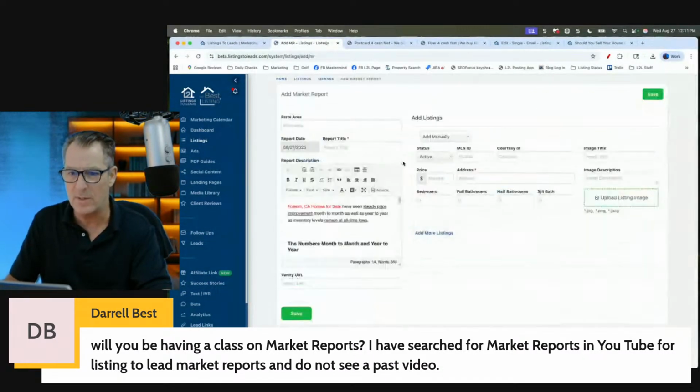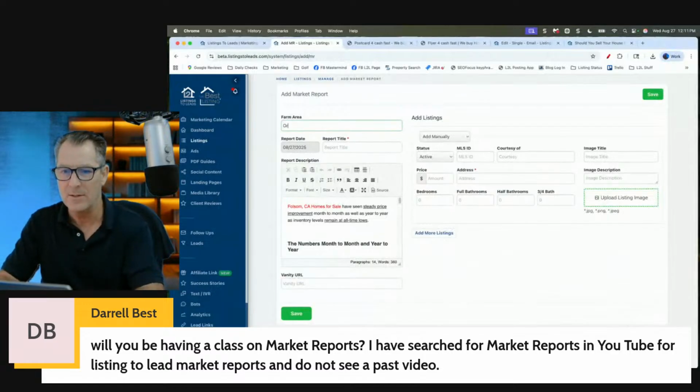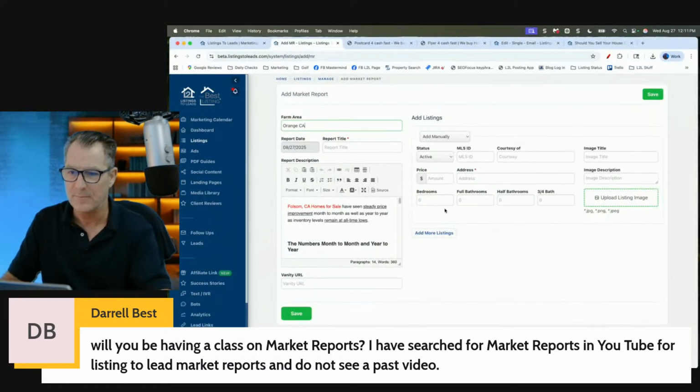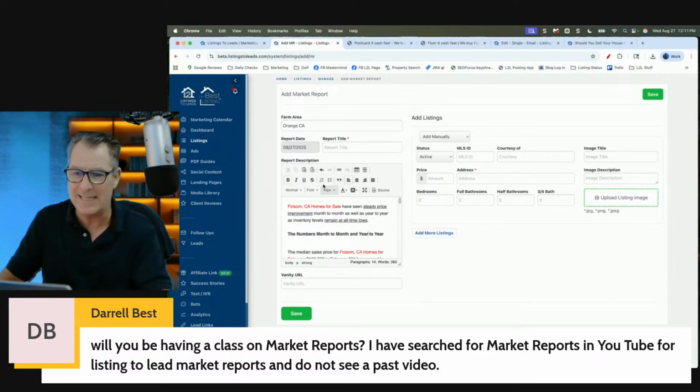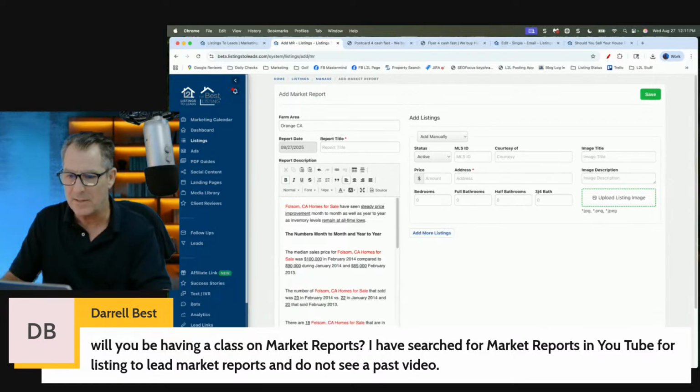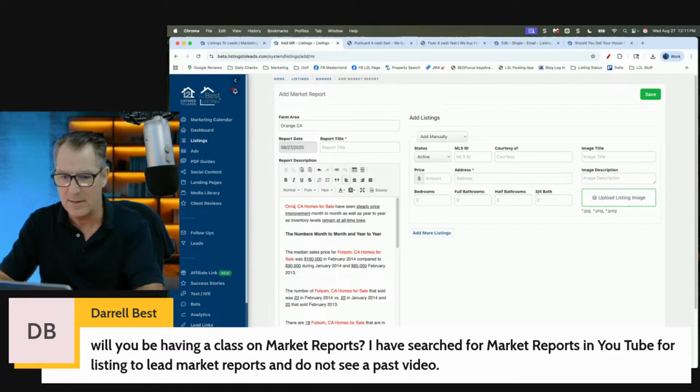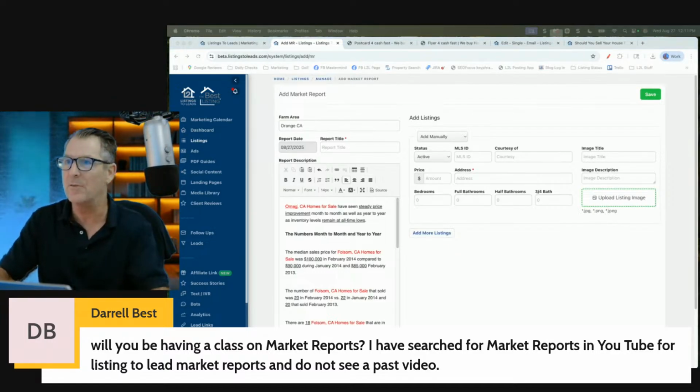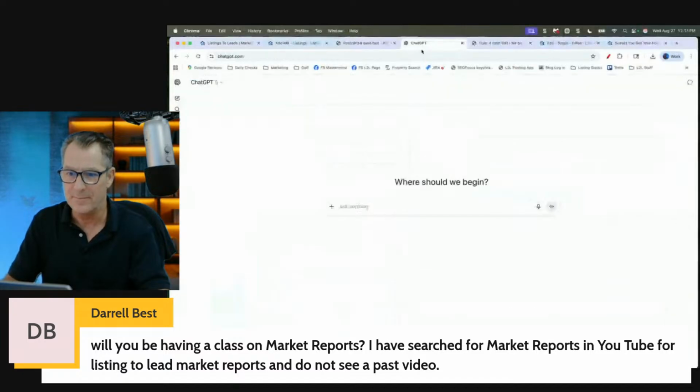If I go add market report, farm area, Orange, California. And I know we could do so much of a better job. This is actually a really cool tool. First of all, you want to replace everything in red with, in fact, you know what I would do? Here's what I would do. I would just go to ChatGPT. I'll bring it over here in 1 second. So anybody who wants to hang out, just hang out for a minute if you want to see this. It actually is really cool. It's just one of those things that doesn't get used enough, although I think it really is so awesome.